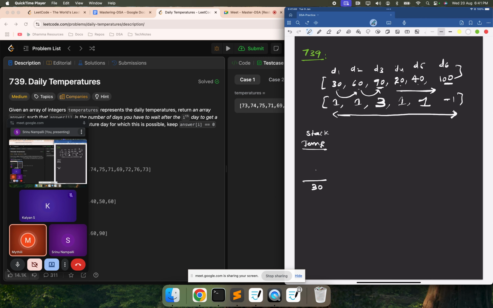Then for the next item, 60, we will check if 60 is greater than 30, then we will pop and say 1. How many elements are popped, that many. Okay, so I popped. So where do you keep that information? In an array, we take an extra output array. But we need to return an array, right? Yes, so we need to return an array. At what index are you saying? The removed index.